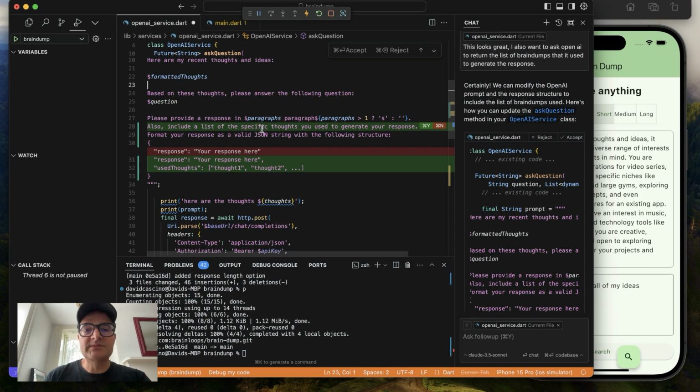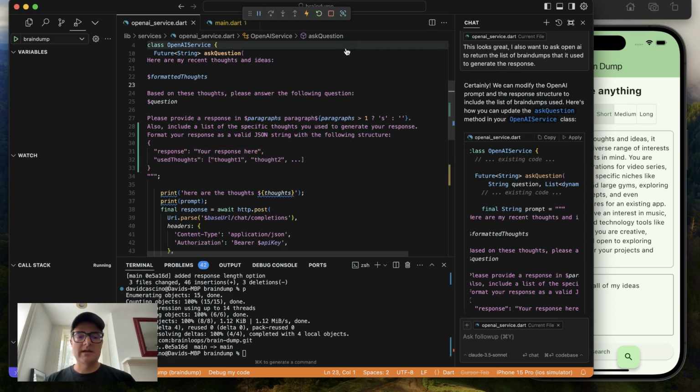Please include a list of the specific thoughts you use to generate your response. Okay, so this is kind of what I want. I don't know if this will work perfectly, but we can at least see that it added a new field for used thoughts. Okay, I'm going to click accept. I'm going to save it. Now, the JSON is just going to kind of display on the screen, and you'll see what that looks like.